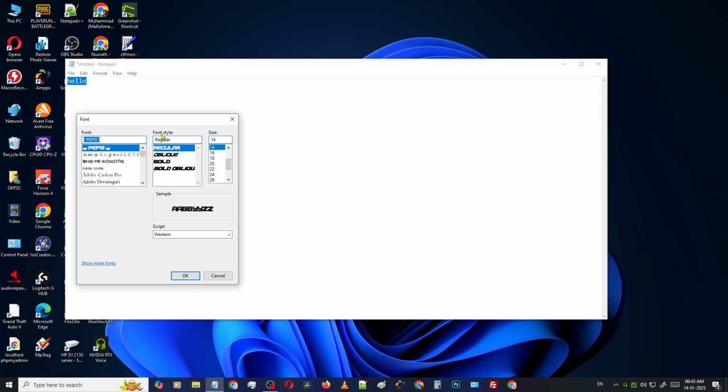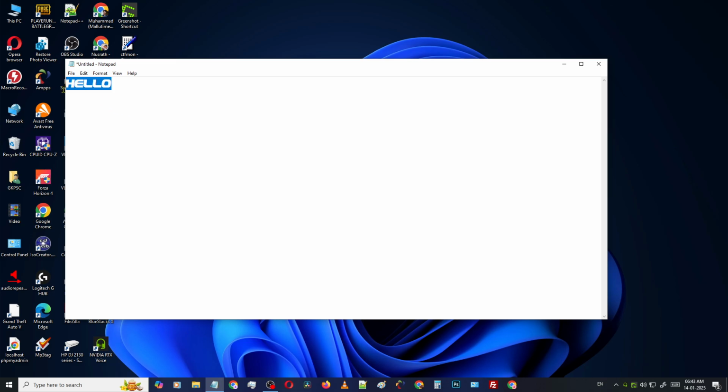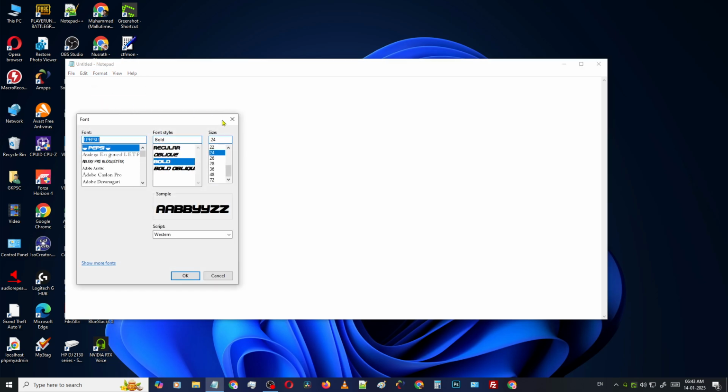Then also you can select a font style like regular, oblique, bold, bold and oblique. Okay, and you can also select the font size like this. Then you can see our font style and font is changed. Then you type anything, it is just like this. So that's very useful.